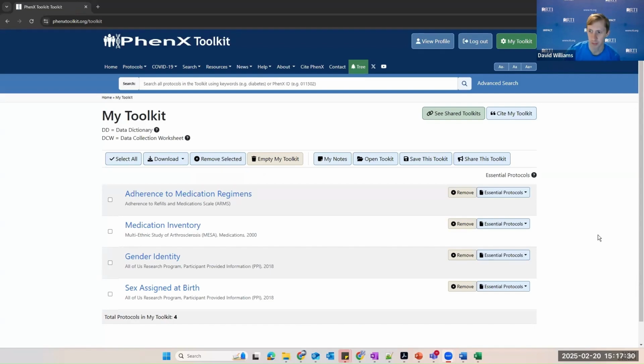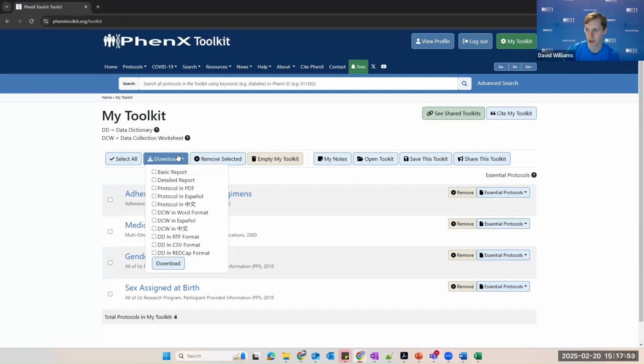So now that we've got our protocols to add to the study, I'll show some of the files you can download from the toolkit to help with integration into our existing study. So this helps with things whether it's getting the questions themselves, adding validation or documentation. You would click on this download button here. So this brings up a drop down of everything we have.